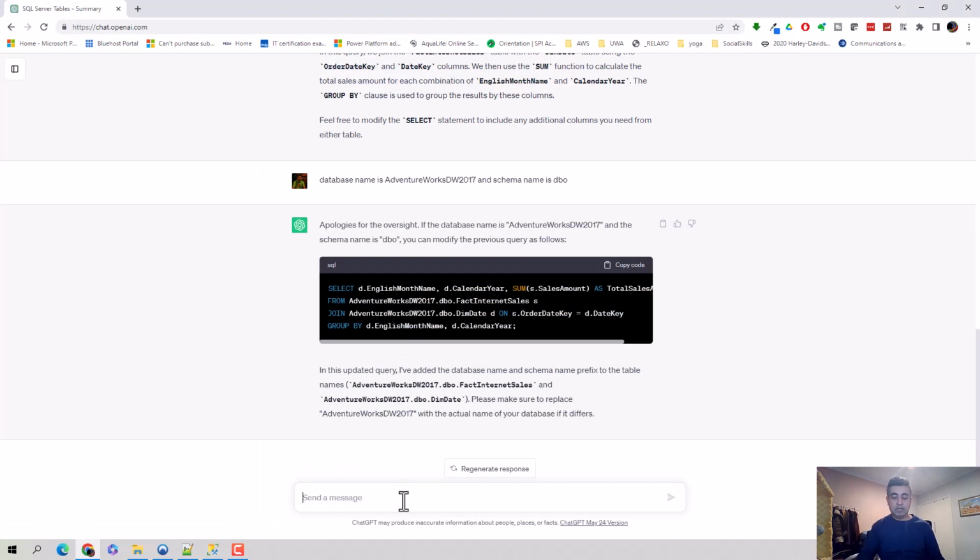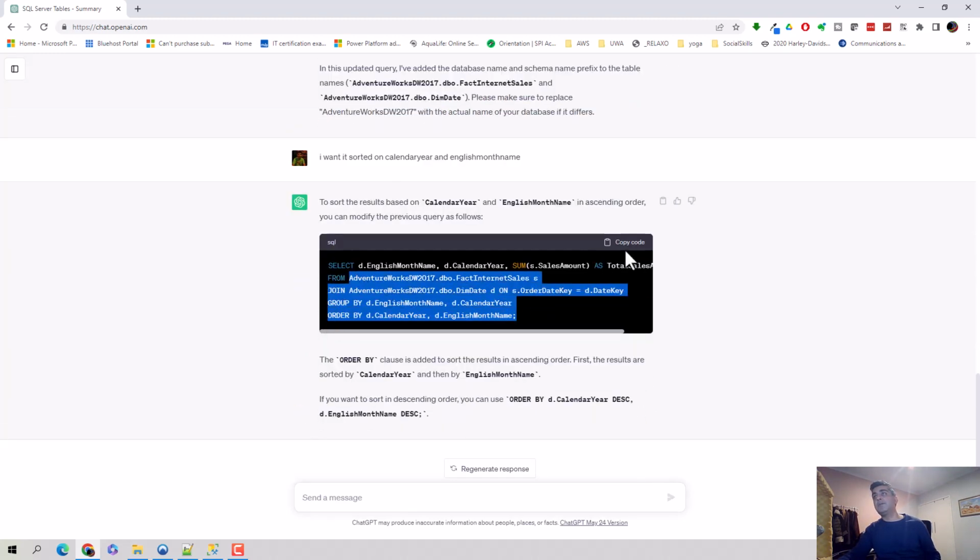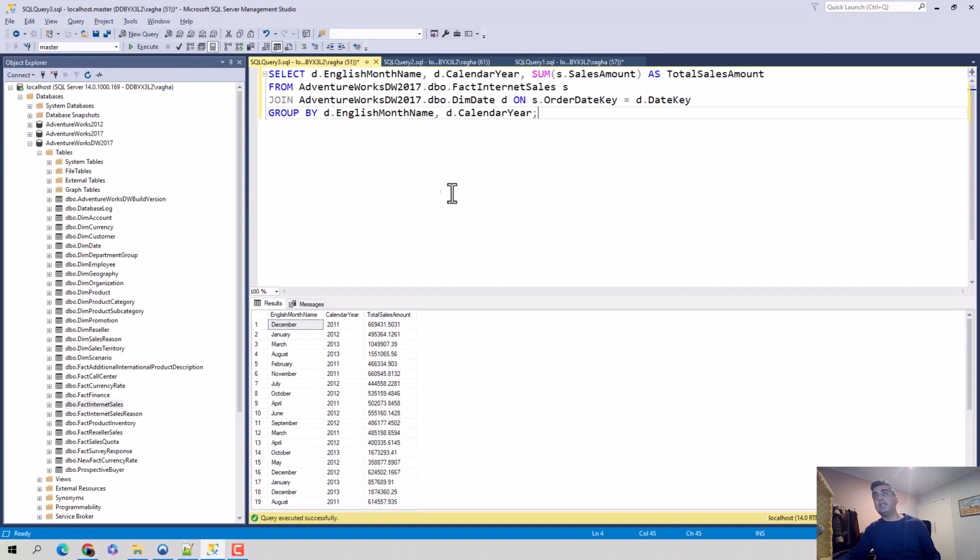We'll say I want it sorted on calendar year and English month name, and so it goes and fetches the information and it's doing an order by. So I'll just copy the code, so it's probably easier. And I'll reuse this one again, but essentially it's added the order by clause. And if I run this, you can see I've got 2010 and 2011. But then all of a sudden, it's sorting the English month name alphabetically. But I want it sorted so that January is the first month, February is the second, and so on.